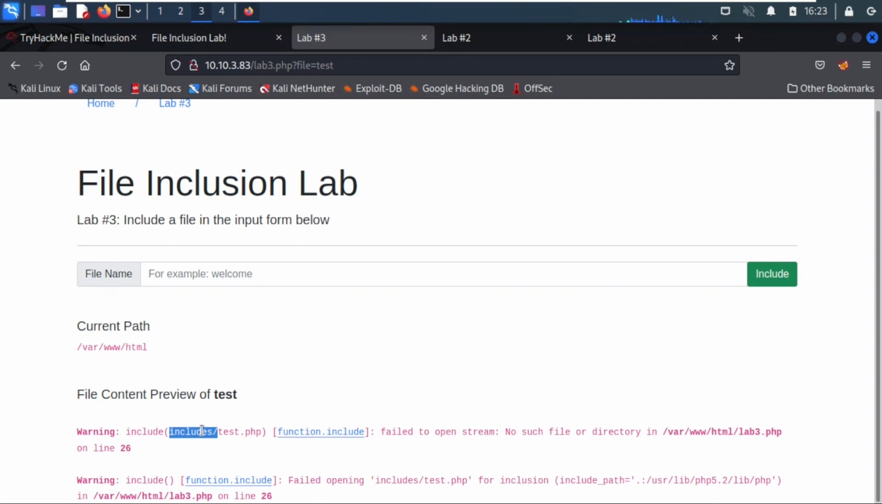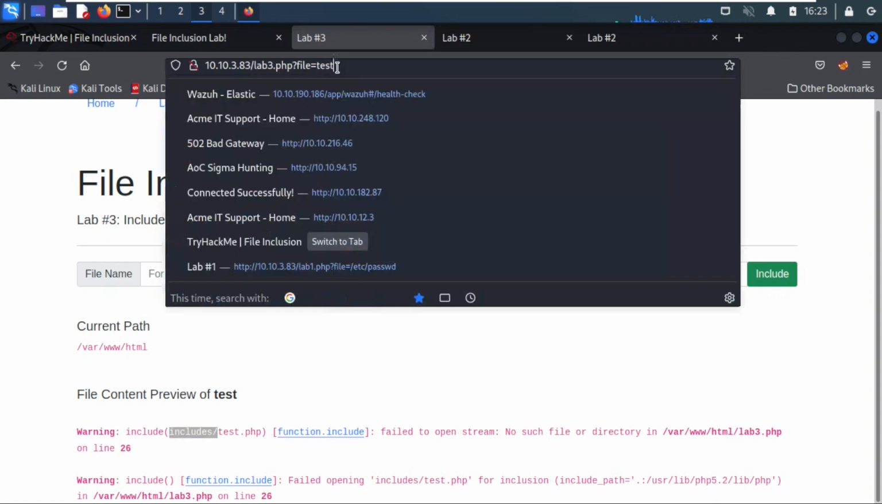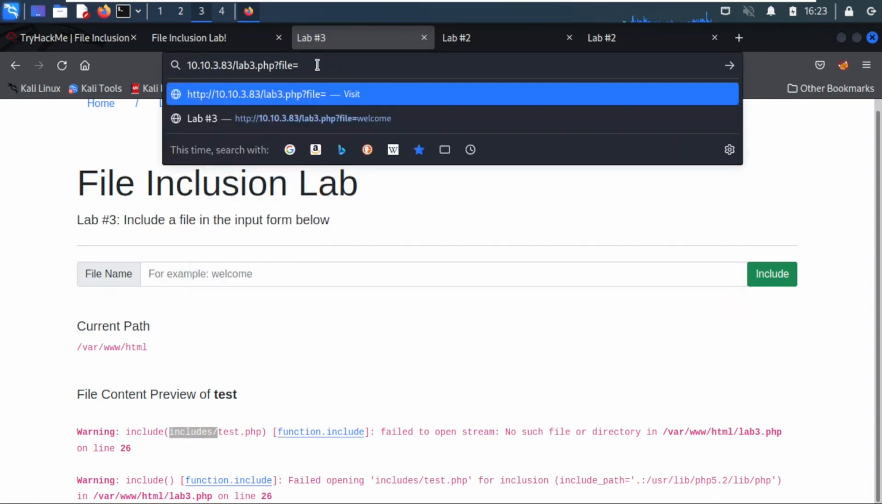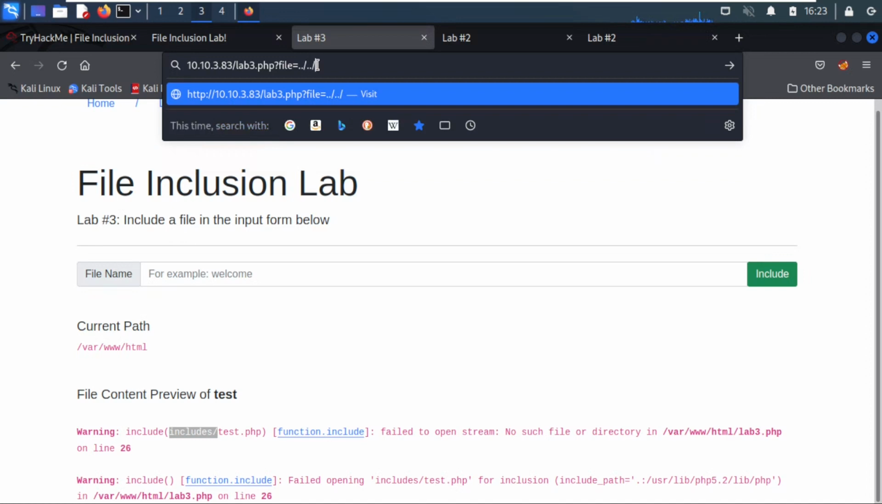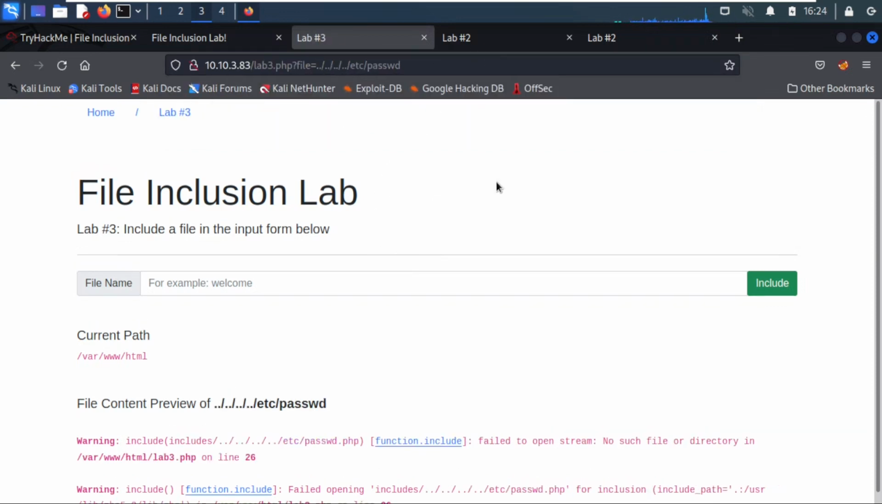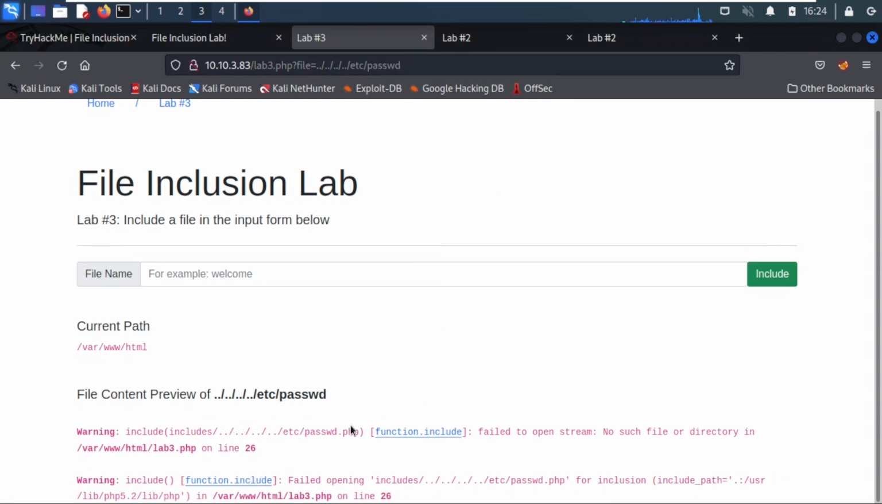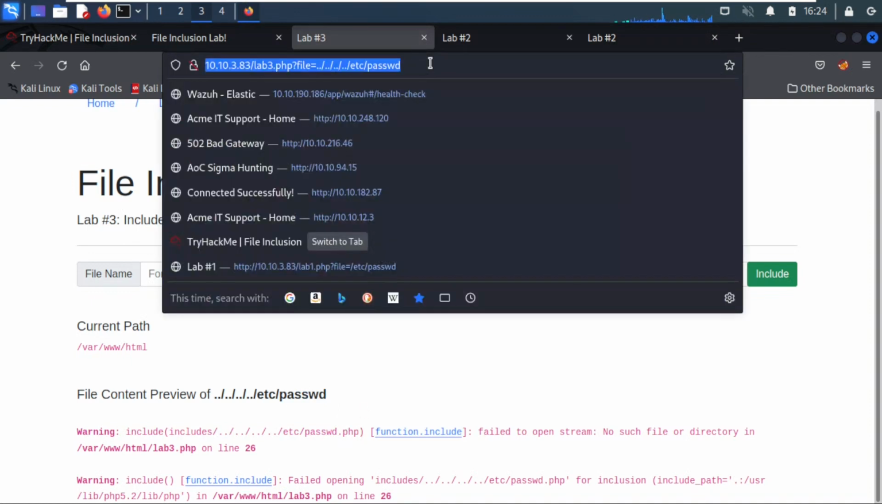1 time, 2, 3, 4 levels. So we'd be doing something like this, just like before. 1, 2, 3, 4. And we get this. So we still get an error. And this error says we put etc/passwd, but it added the .php at the end. So we need to remove this .php.